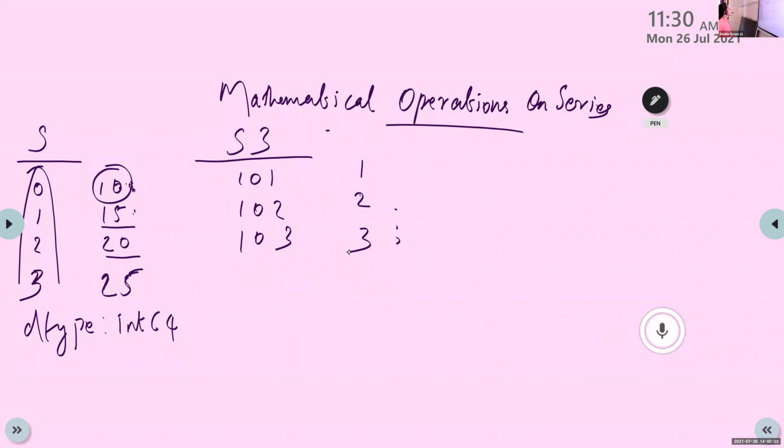So here it is S. The index values are 0, 1, 2, 3. I will give one more value here. The index values are 0, 1, 2, 3 and the data values are 10, 15, 20 and 25. In the case of S3, there are also 4 rows, but the index values are different: 101, 102, 103 and 104, and the data values are 1, 2, 3, 4.